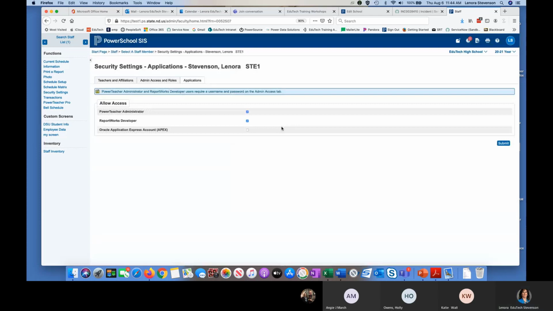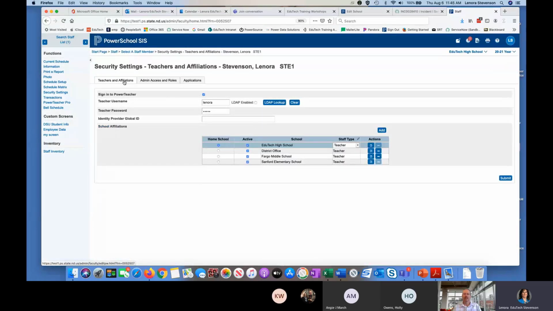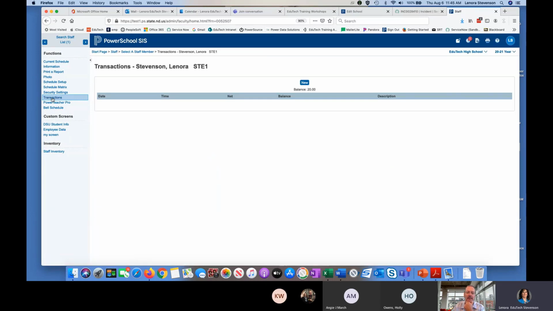Applications. We don't use the ReportWorks anymore. I could actually just as well take that out, and we are a Power Teacher Administrator, but mainly you would look at these 2 tabs for any access for them. Okay, on the left we also have transactions. This would be if the teachers are paying to eat their meals there, or if there are special fees assigned to staff members, that would be done.